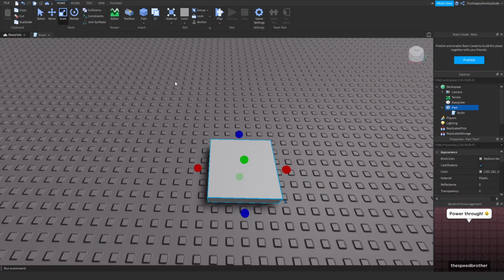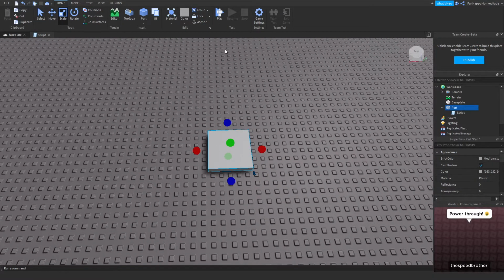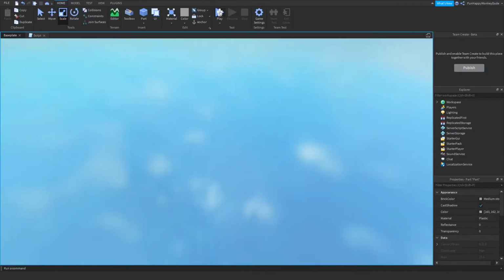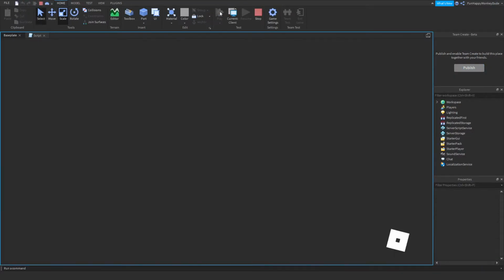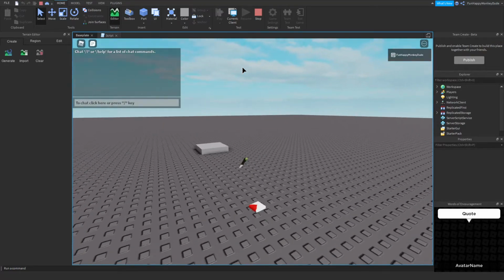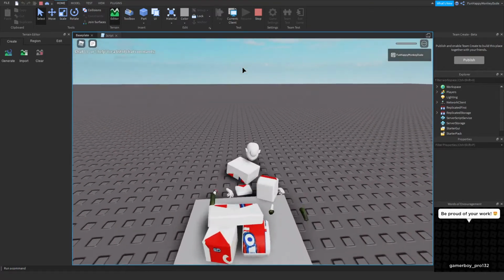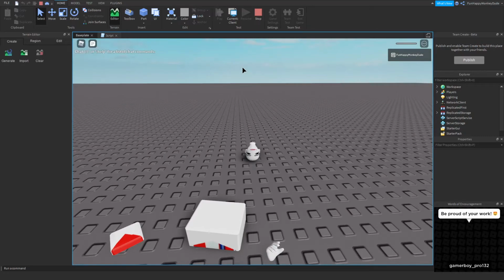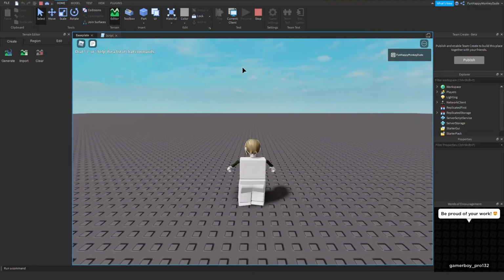So now we have this brick. So I'm going to click play. It's going to load up, and we spawn in. And then there's the brick. Then it oofs you. So you can use this script in anything like obbies and stuff.